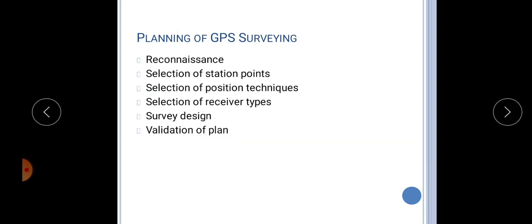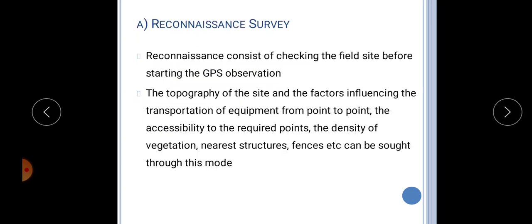So planning includes steps like reconnaissance, selection of station points, selection of positioning techniques, selection of receiver types, survey design, and validation of plan. So reconnaissance survey consists of checking the field site before starting the GPS observations. Before starting the work, we have to observe the field. So that comes under reconnaissance survey.